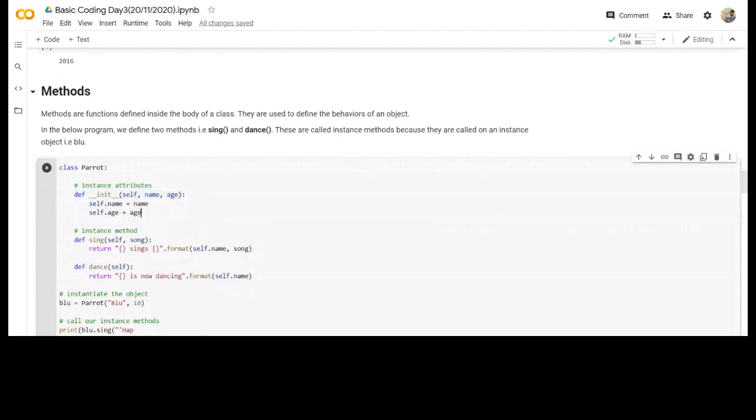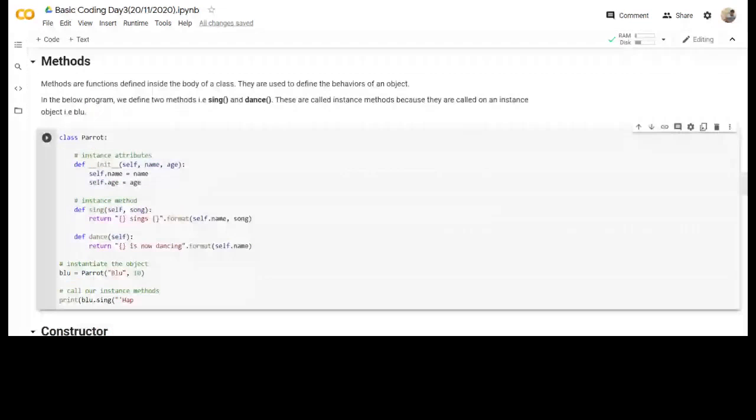So when I create an object for class Parrot, blue is an object for class Parrot in which I'm passing two values, which are blue and 10. When I do this, it will directly invoke this particular method. And over here, as we can see, we have three inputs: self, name, and age. Self is a special keyword which helps the interpreter know the calling object. So it will understand that we are using blue over here, and whatever value we are assigning would be added on to this blue object.